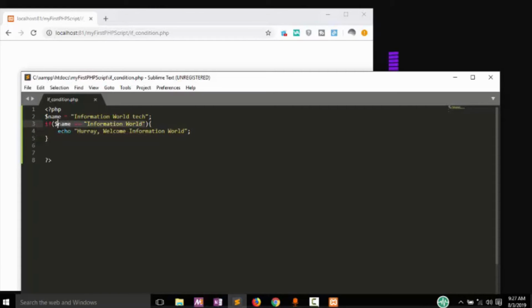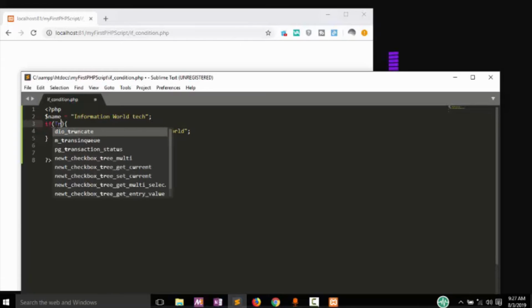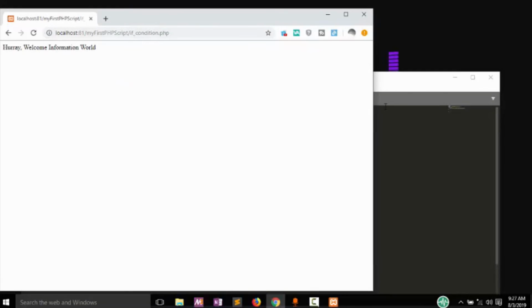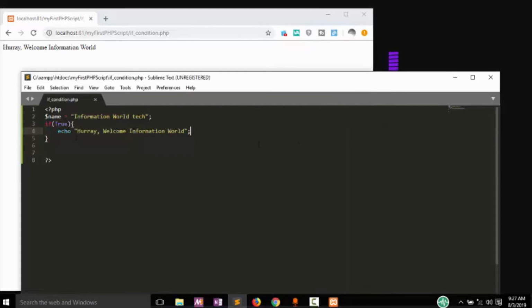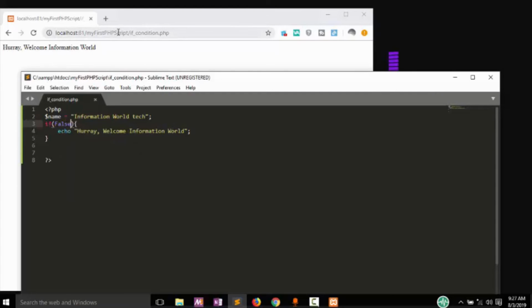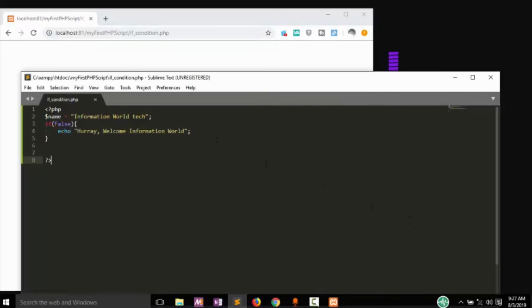So let me just write something here and see what happens. Let me just write true. It worked. When true is true, it's working. But let's check false and see. False is not true. False is false. So basically this is about the if condition.